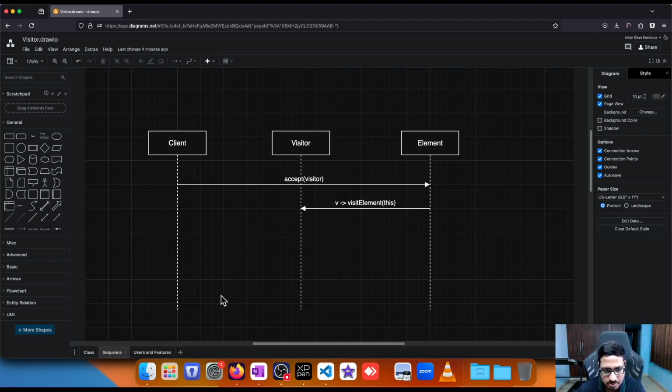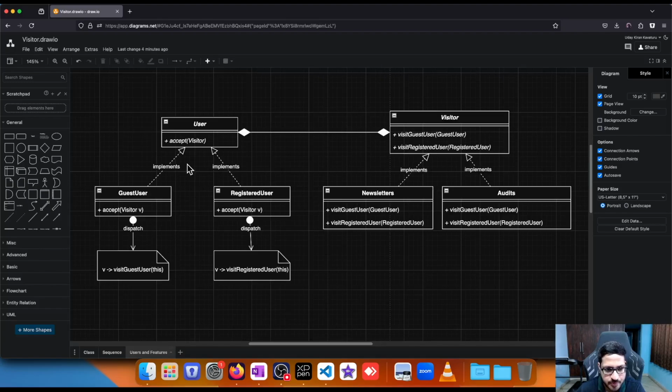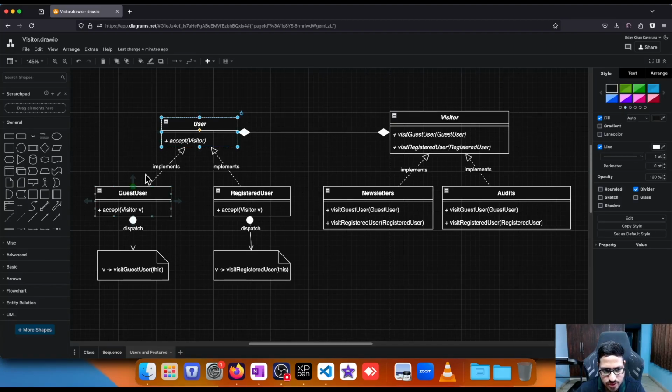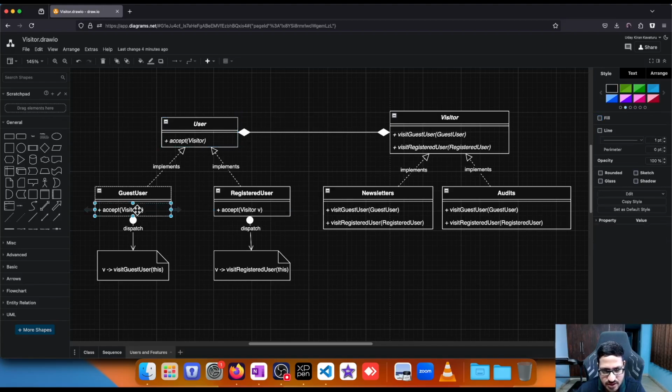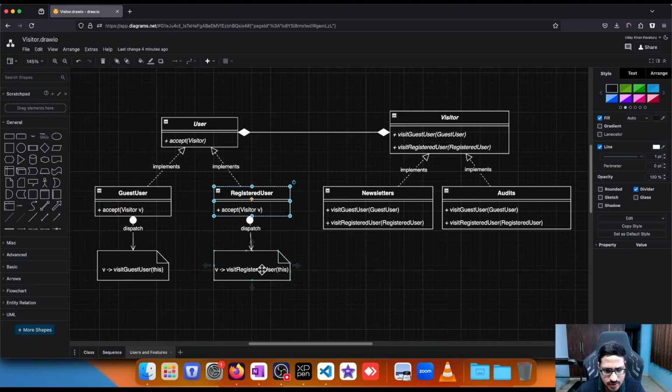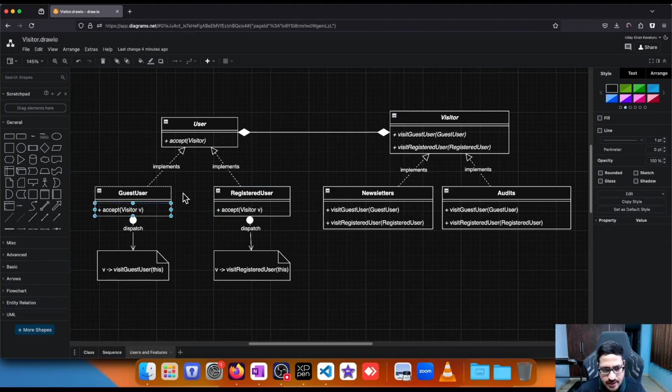So now let's take an example of the users and features that we have been discussing. On the left side, we have the structure: user, guest user, and registered user. So we want to keep this structure intact, and we will expose a method called accept from each of these classes. And each of these methods will accept a visitor object. And within this method, we will simply call the respective function of this class. So this function is calling visit guest user. This function is calling visit registered user as part of this object, right? So we want to retain this structure. Because we have exposed the accept method, this can accept any type of visitor and call its respective function, right?